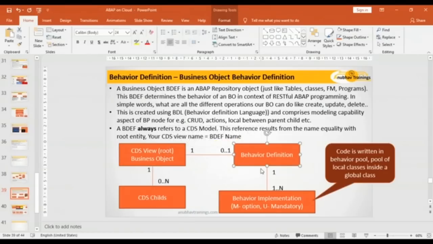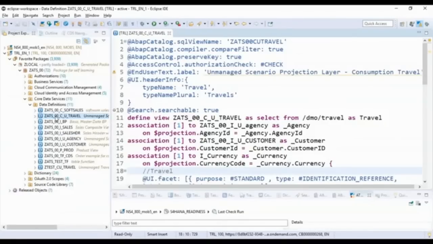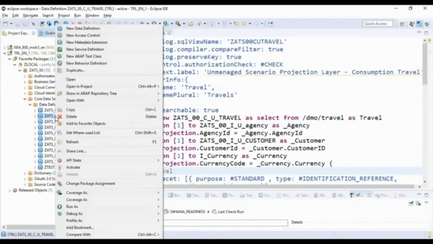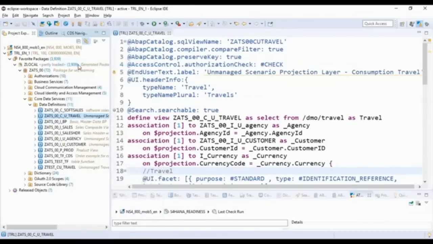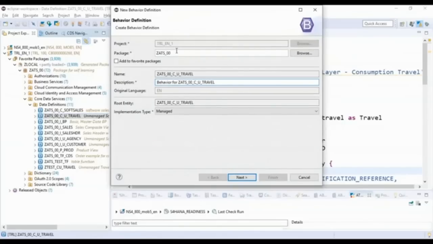I try to directly create a definition. So go back to CDS, right click and say please create a definition for me. Right click and choose here service, new behavior definition. You see this one, just choose that and you see it creates, just like an ABAP object, any other ABAP program or report, this is also a repository object.